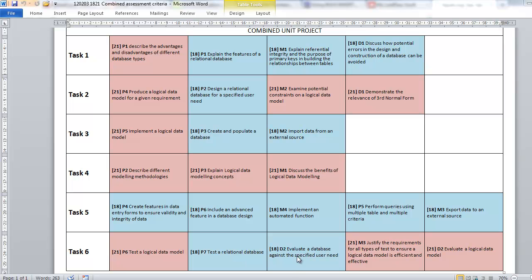And you're going to evaluate the model against the user need that we set up here in the given requirements. You're going to justify the testing procedures and then evaluate your final model. Very straightforward. These tasks are all going to be very well linked, and they should lead you to a nice conclusion quite quickly.